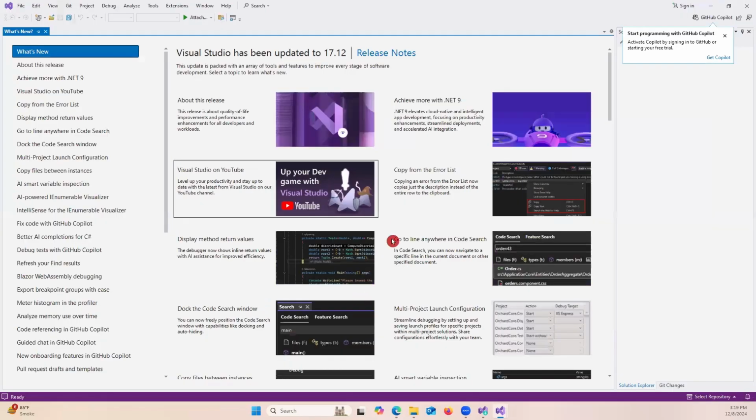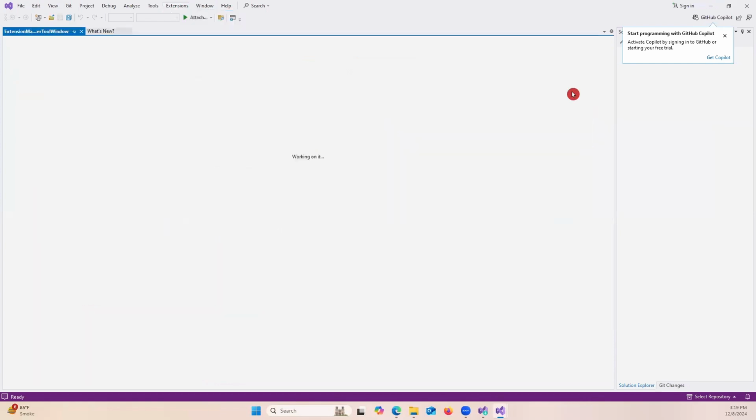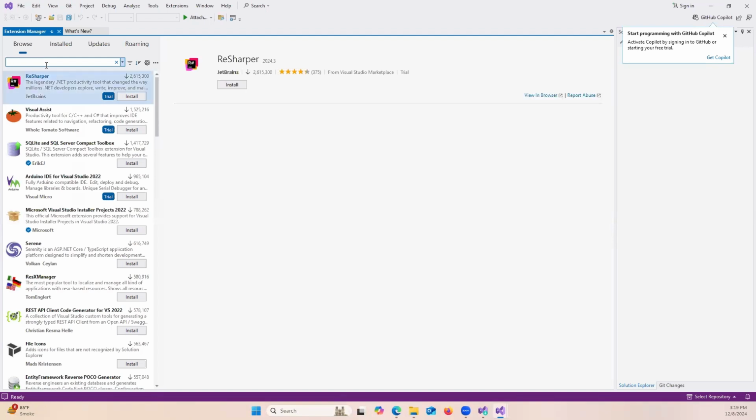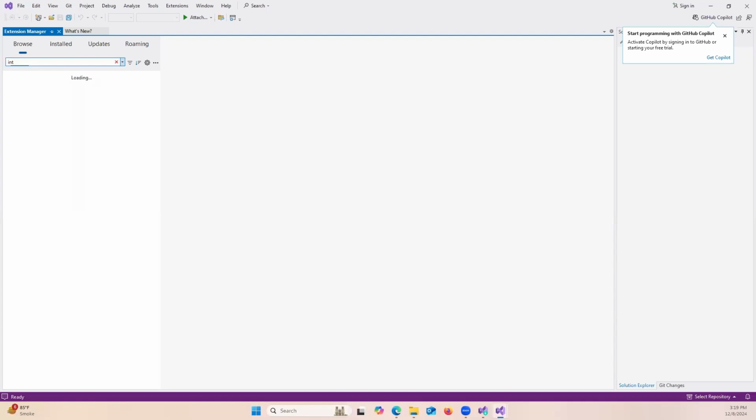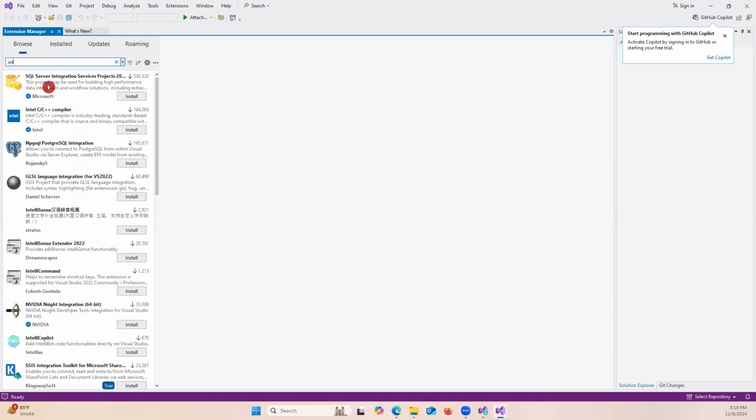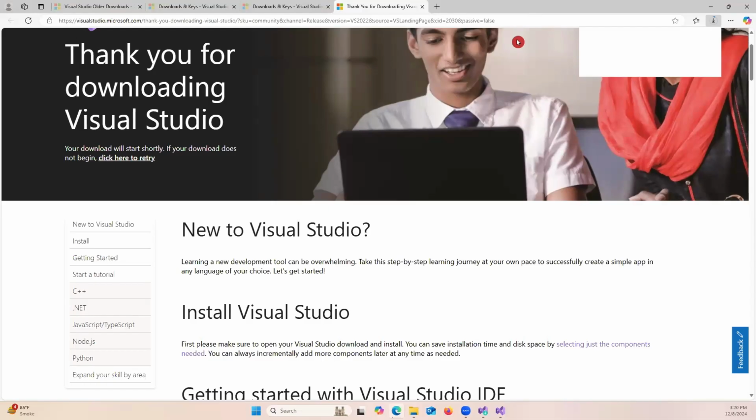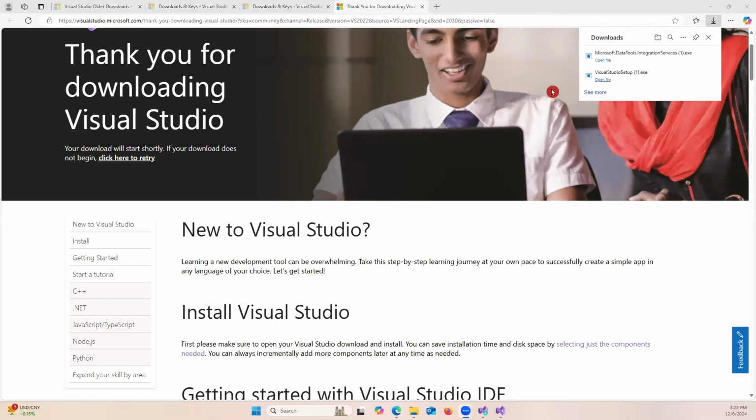So now this screen is launched. Here we can go to extensions, manage extensions. Here we can search for integration. So here we have SQL Server Integration Services projects. We can click on install. You can see this has now started installing. So this has now successfully been installed.